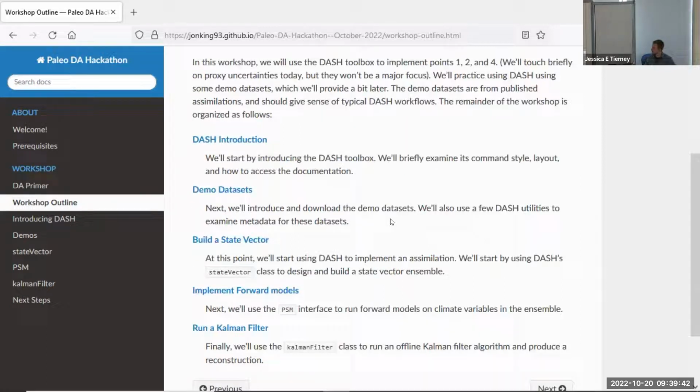So here's our outline for today. We're going to start with an introduction to Dash as a toolbox, a rough sense of what it looks like and how it works. Then we'll take a quick look at these demo data sets. The idea is to use these data sets to practice Dash commands over the day, get a sense for how the toolbox works, and then hopefully you'll be able to apply these commands to your own data. After that, we're going to start by building our state vector using the state vector class. From there, we'll build some forward models, run them over the ensemble, and then move on to running the Kalman filter.